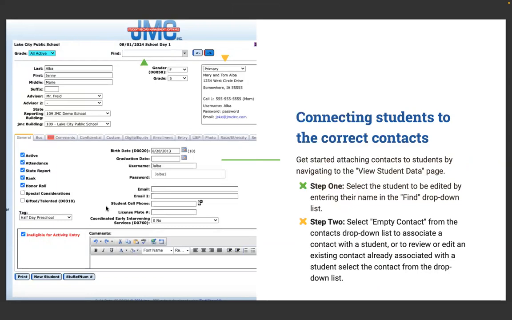Step 1, select the student to be edited by entering their name in the Find drop-down list. Now, I'll let you know, this assumes you know how to put a new student in. You've used the new student wizard, and you put a new student in. We go over that in the new users for JMC video of how to add new students. This is assuming you put a student in, now you want to attach the contact. So step 1, select the student.